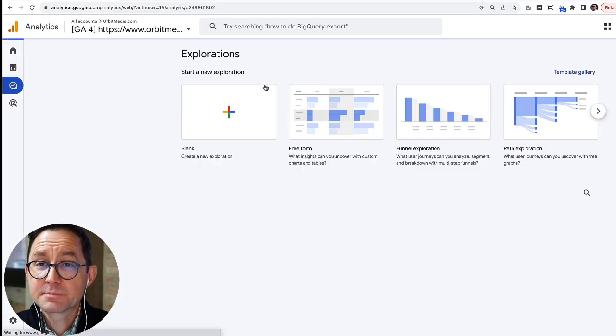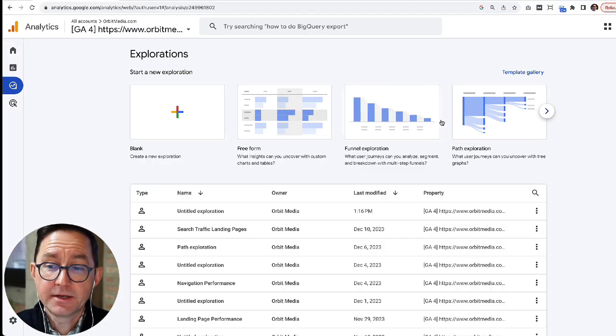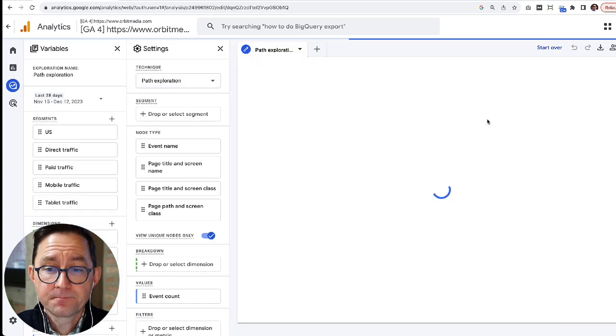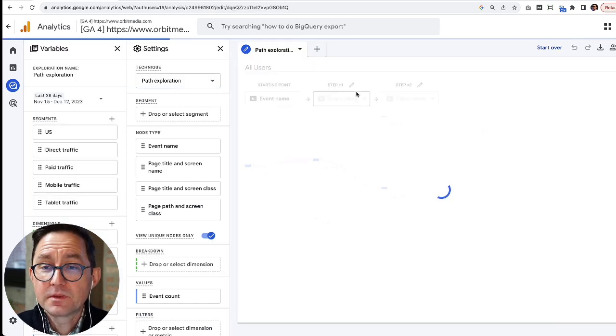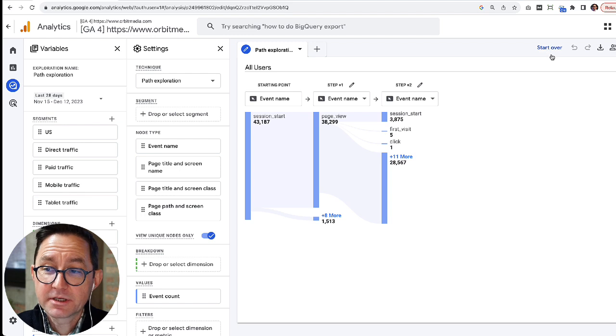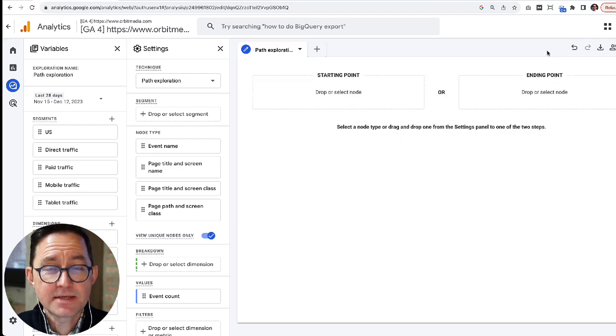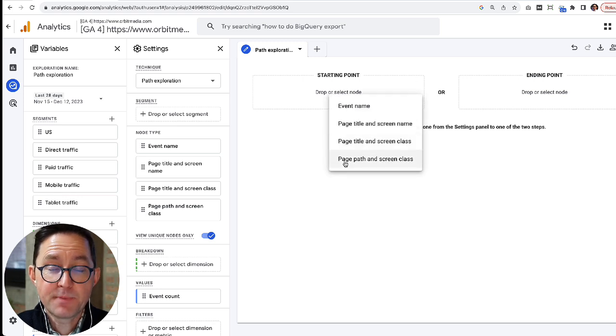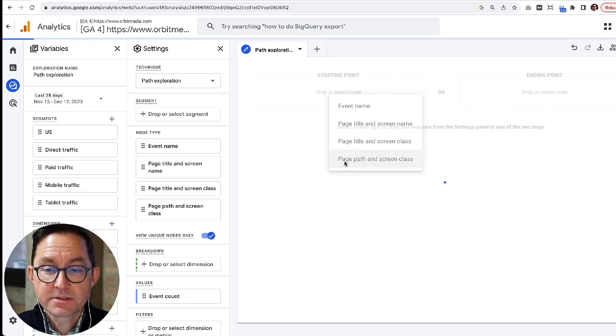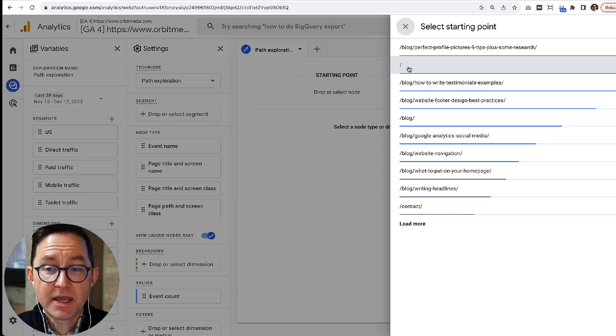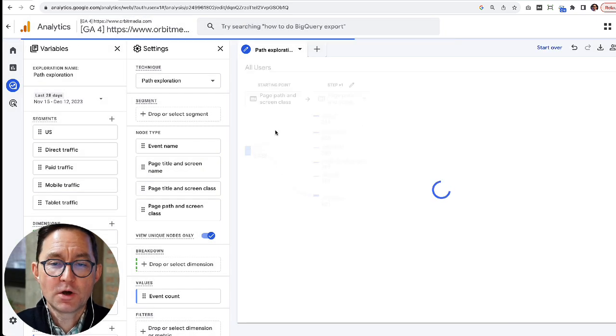I'm going back to the Explore section. I'm going to click on Path Exploration. And the very next step is usually to click Start Over. Sounds weird? That's how it works. Our starting node is going to be the page path, which is GA4's code word for the URL. So I choose page path. Then I can pick any page. We know that the home page is a popular starting point, so let's choose the home page.